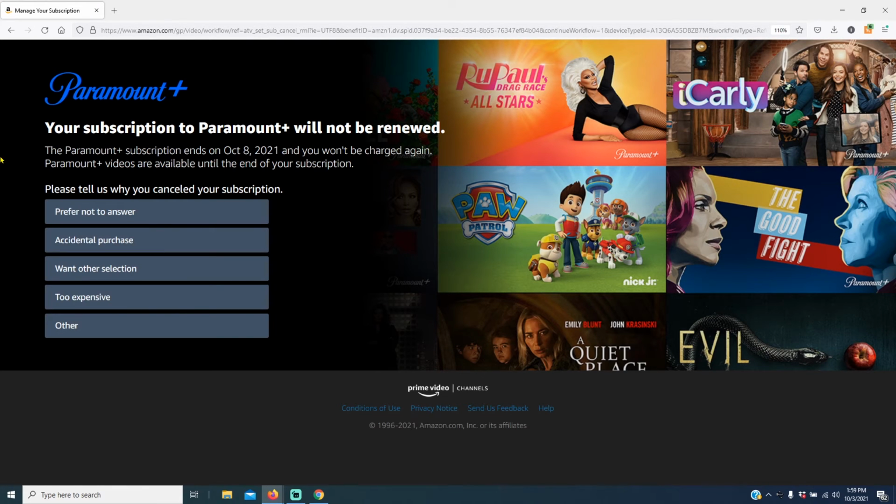Once you have canceled it, then you will see your subscription to Paramount Plus will not be renewed. And then it'll tell you that your subscription ends on October 8th. For you, it may be different, but this is for my account. Then right under that, it'll tell you to tell them why you have canceled your subscription, and you can choose to answer one of those.